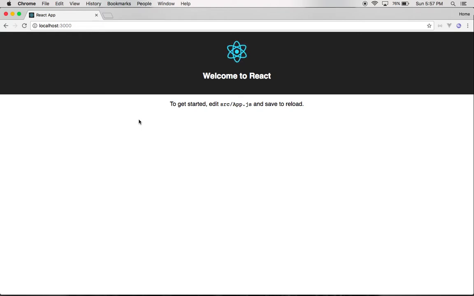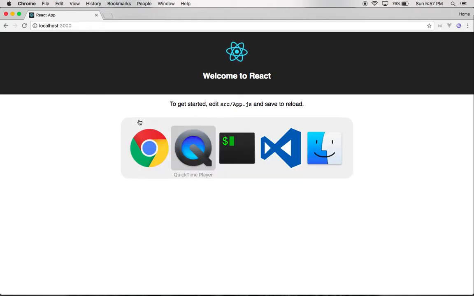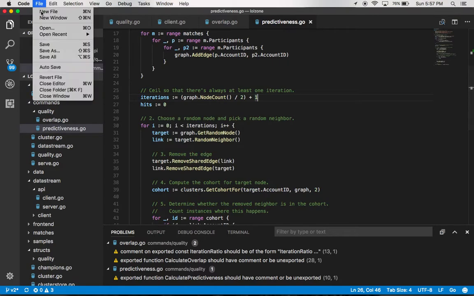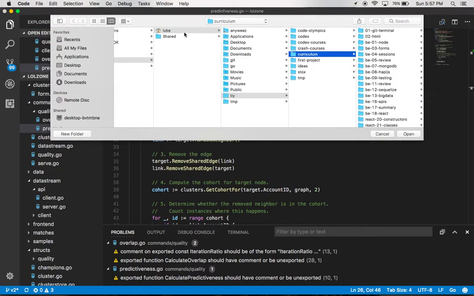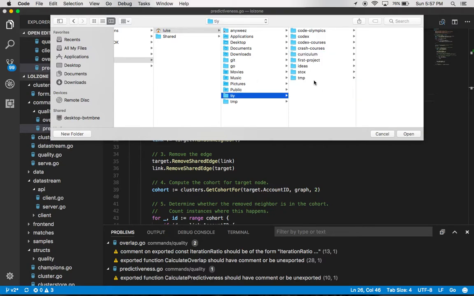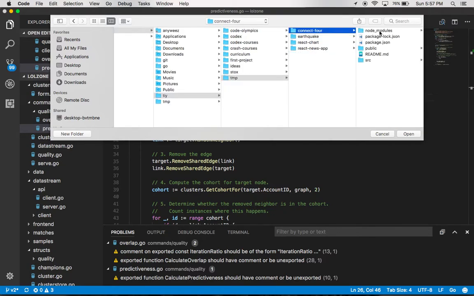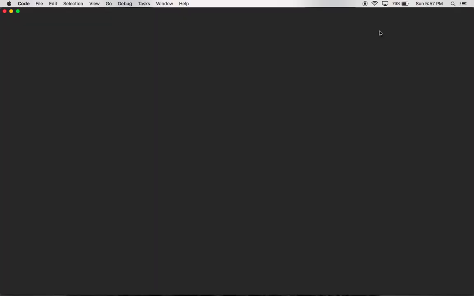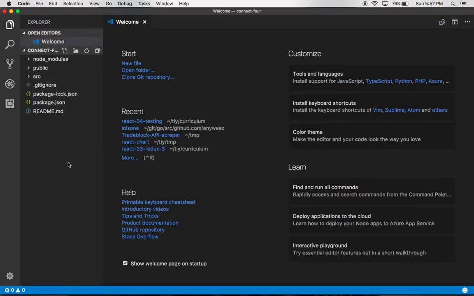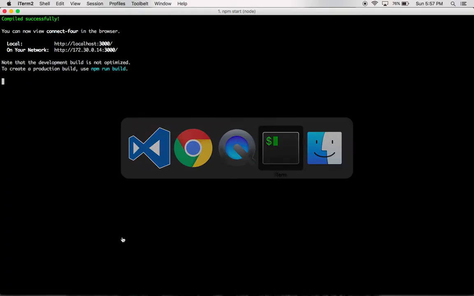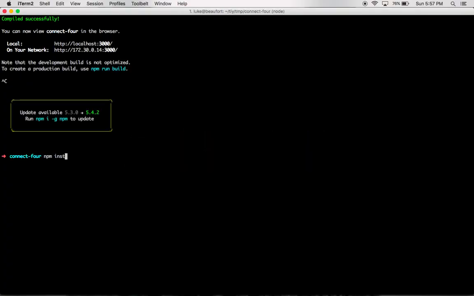So let's start off. I'm starting from scratch here. I already created, but did not open, a React app called Connect 4, with nothing installed. So I am going to run npm install redux and react-redux, and no router required.